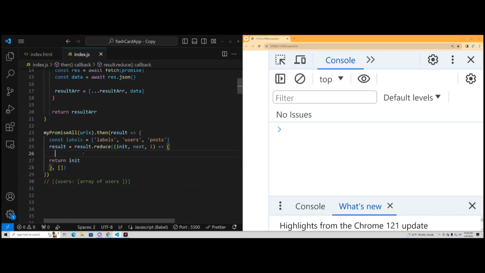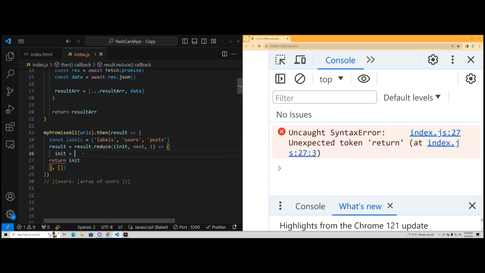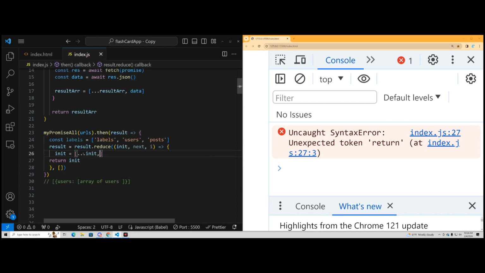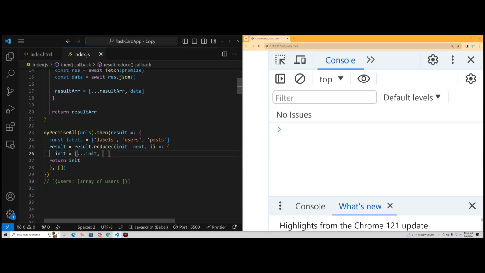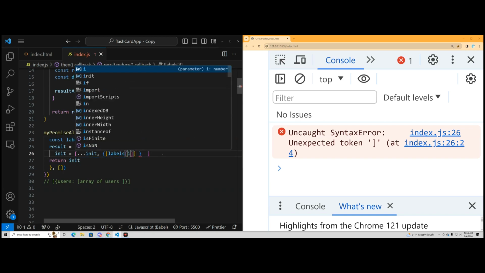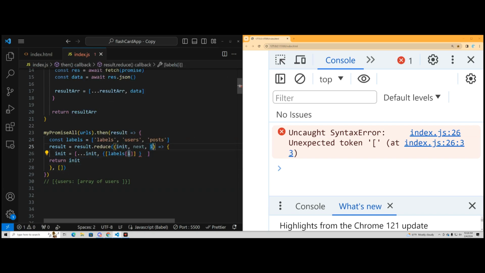On top of that, I can say, hey, init will be equal to an array, spreading in whatever it has, right? And then it's going to have an object because we want an array of objects. How do we get the name of the labels? We're going to say the name of the labels will be evaluated inside square brackets. It's going to evaluate labels at i. Okay, reduce gives us access to i index, which matches the labels index.